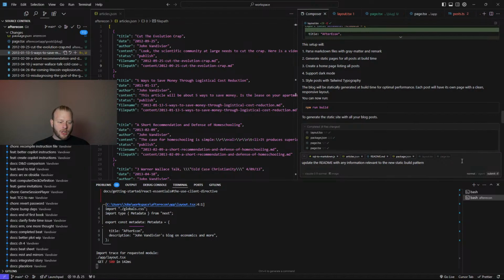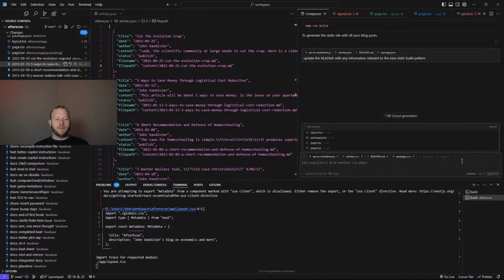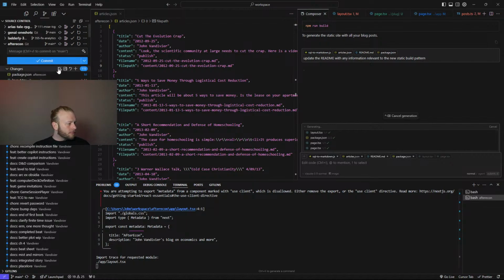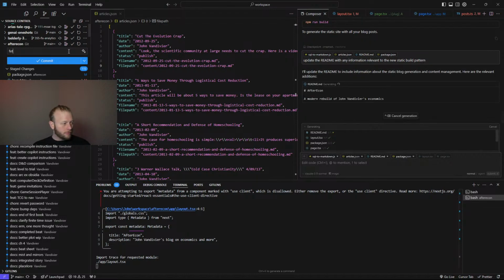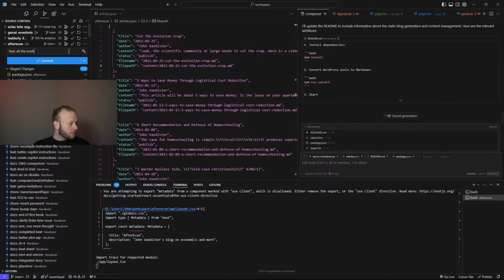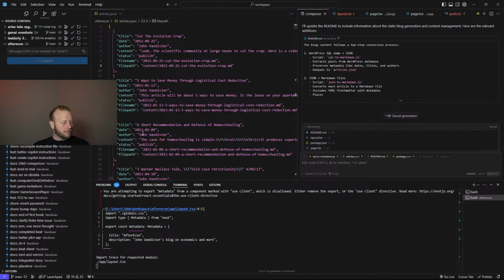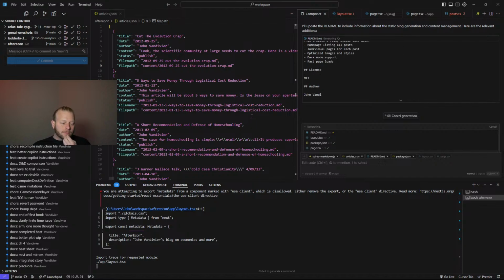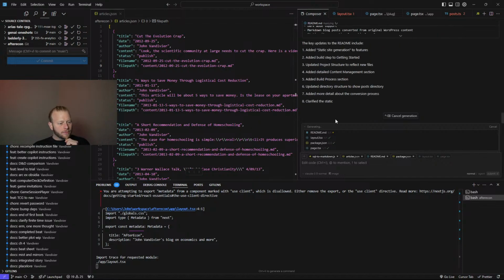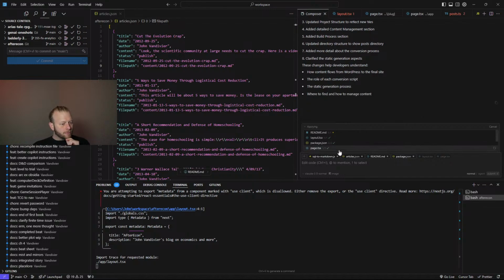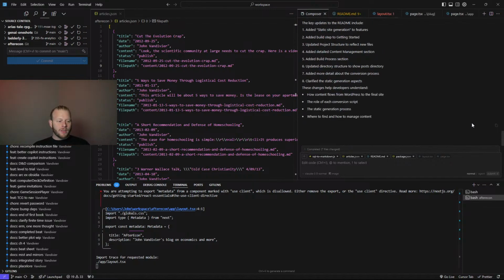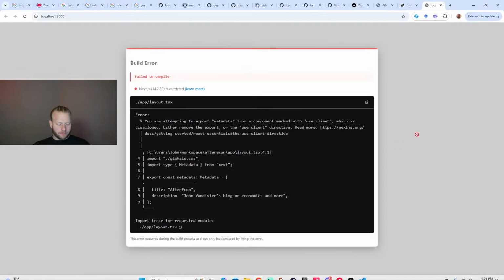Okay, so I'm accepting these changes, and I'll say update the README with any information relevant to the new static build pattern. And we're not seeing the failure to apply anymore, are we? So I think it's to do with that extremely large SQL file.